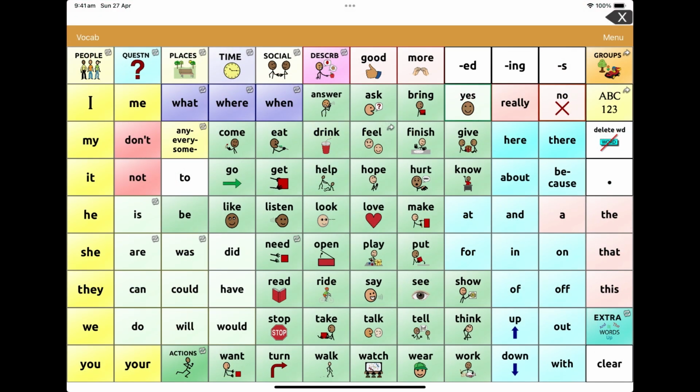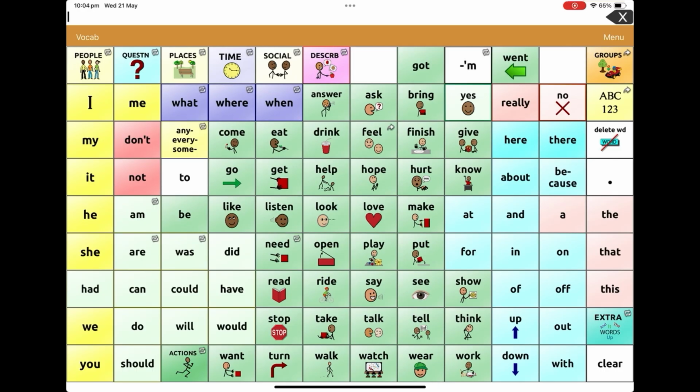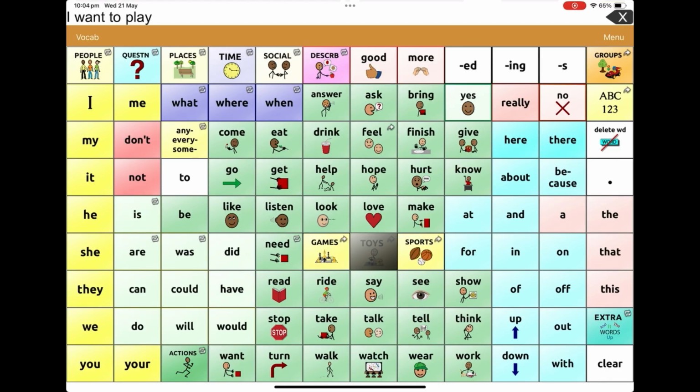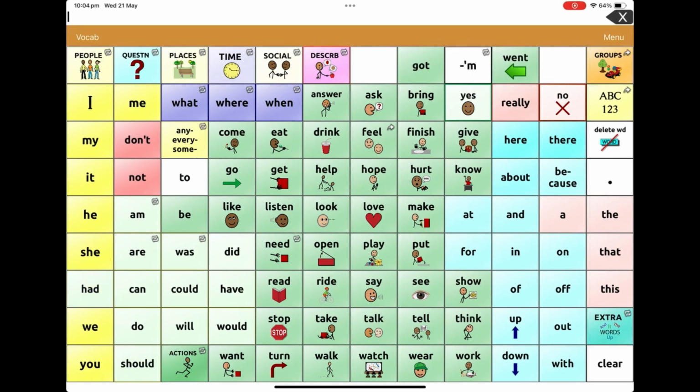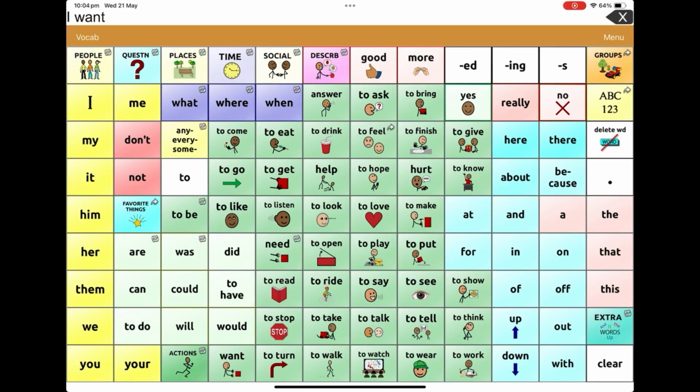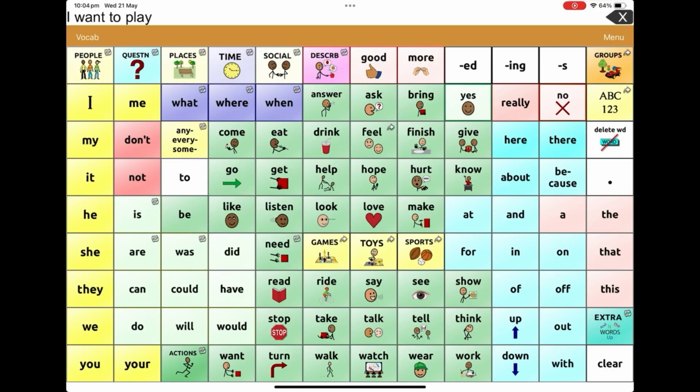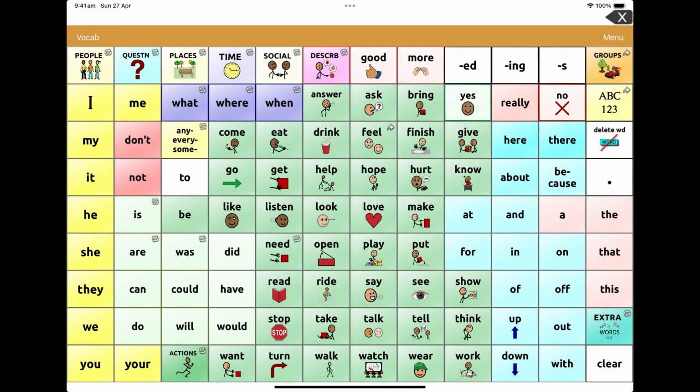You can choose what speaks, speaking every word, or by sentence. You can also turn on a button click sound.